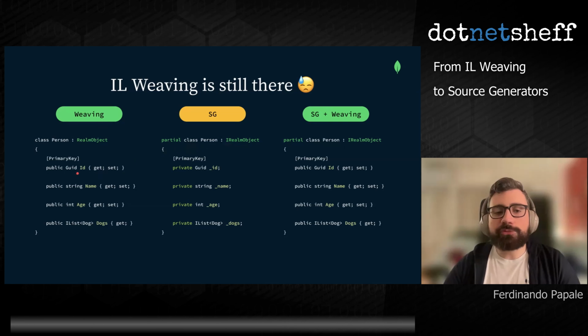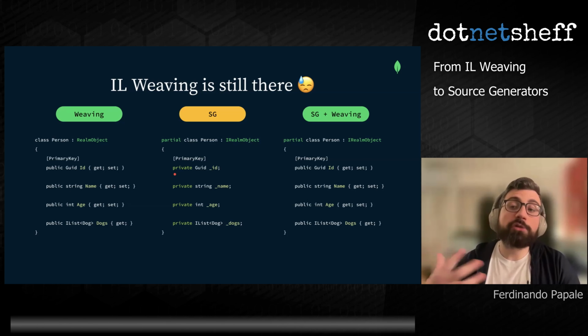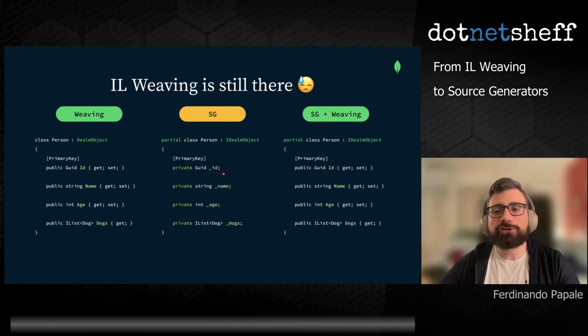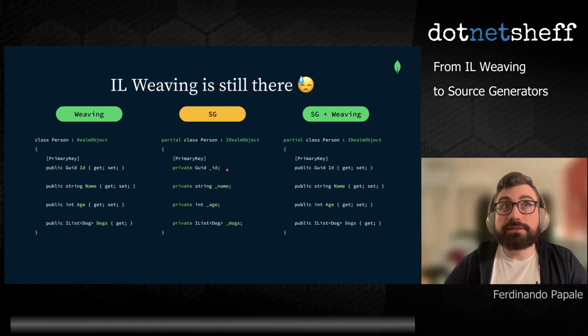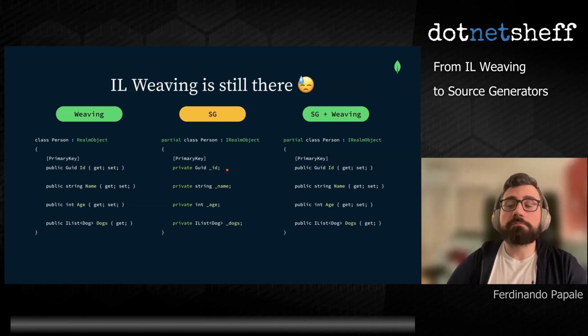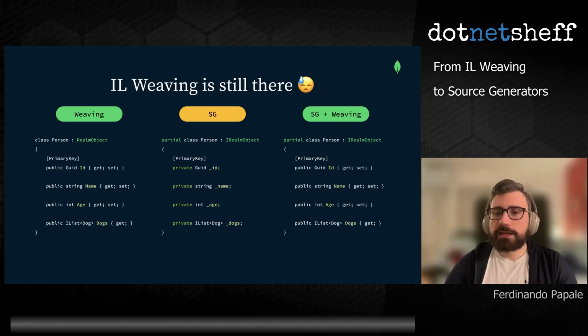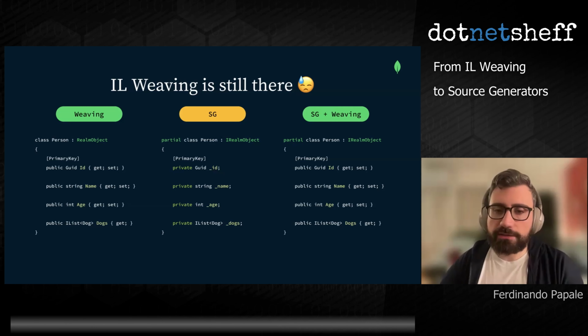But we couldn't keep the property definition the same, because if the property is already defined, we cannot define a property with the same name, right? So what we could have done is to define some private fields, like you have here, and then we would generate a property with the same name, obviously capitalized and without the underscore, that is a realm property. And this is also something that is done, if you work with Maui or Xamarin, by MVVM Toolkit.